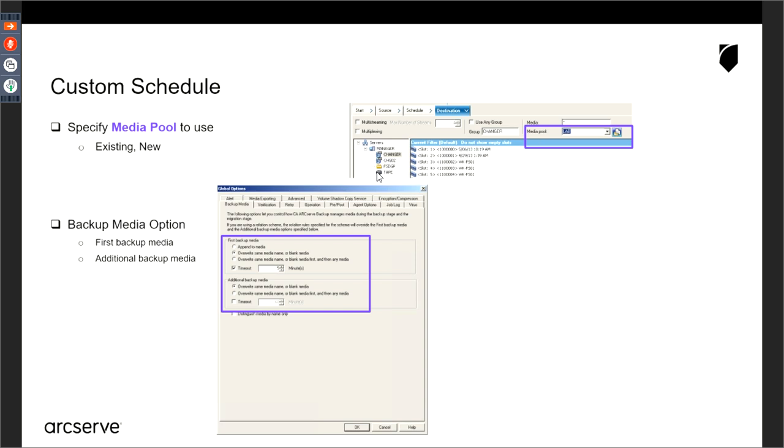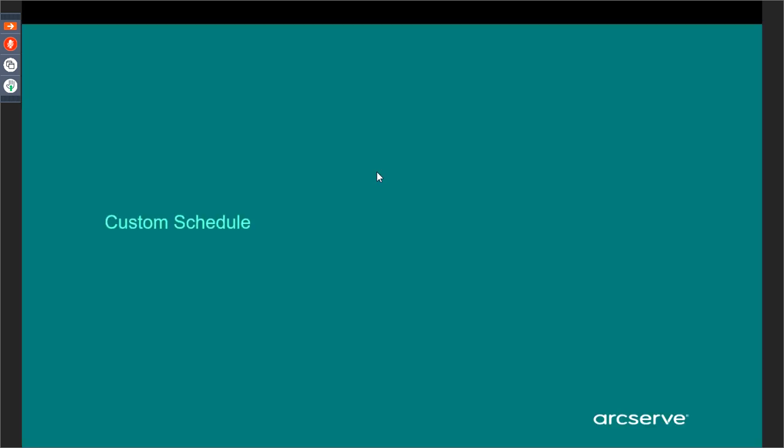Whereas the additional backup media applies to jobs that require more than one media, to determine the override rules for the additional media that you require. You need to specify which media AXA backup can use when the job spans across multiple media. Let's take a look at the custom schedule.